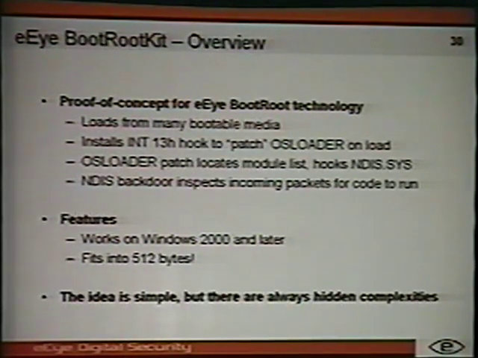Features. It works on Windows 2000 and later. It does not work on NT4, to our chagrin. We need to work on that. We don't want to be negligent. We just hadn't got it working yet. And it fits into 512 bytes, so one sector. So that means our code doesn't have to go load other sectors off the disk. So we squeezed it to make it fit.